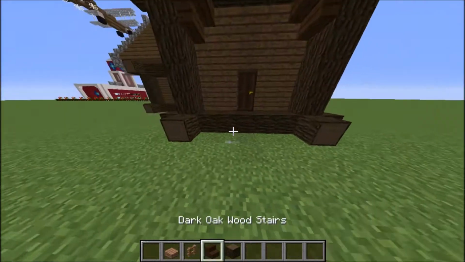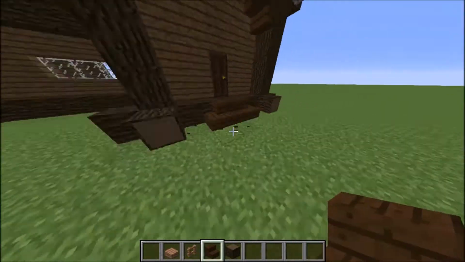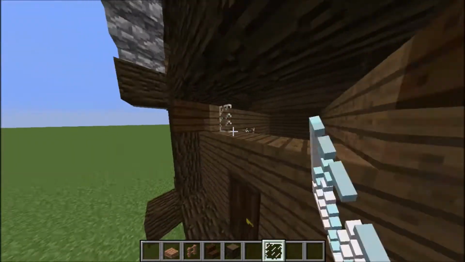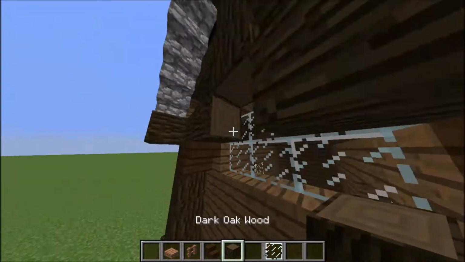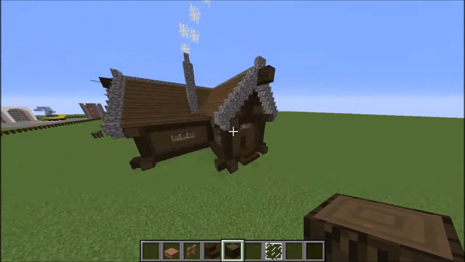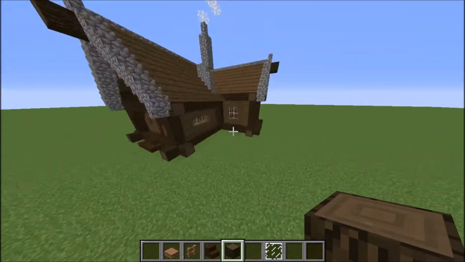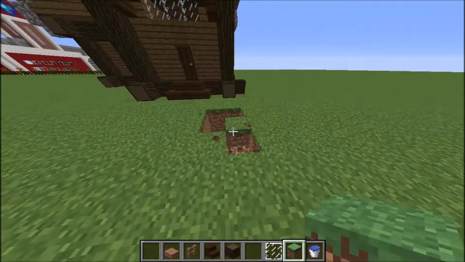So to finish off the build, just a couple more staircases at the back door, and a few glass windows just to finish it off. We'll complete the cabin. Yeah, I think that looks reasonably nice. If I was a Minecraft person, I wouldn't mind living there at all.